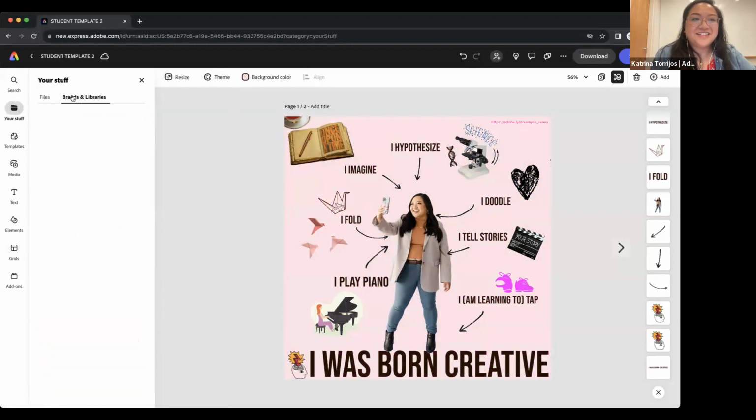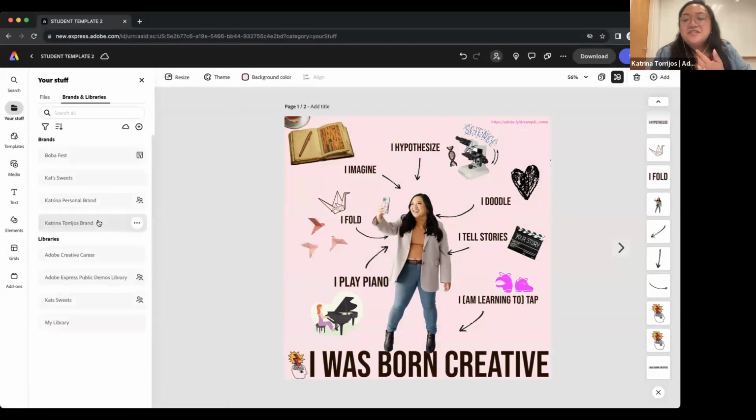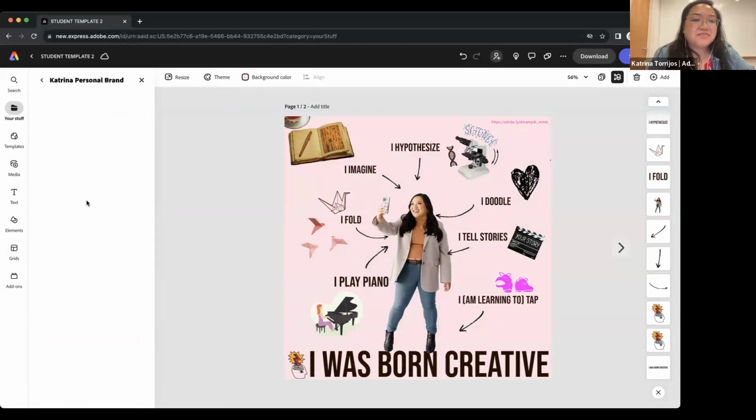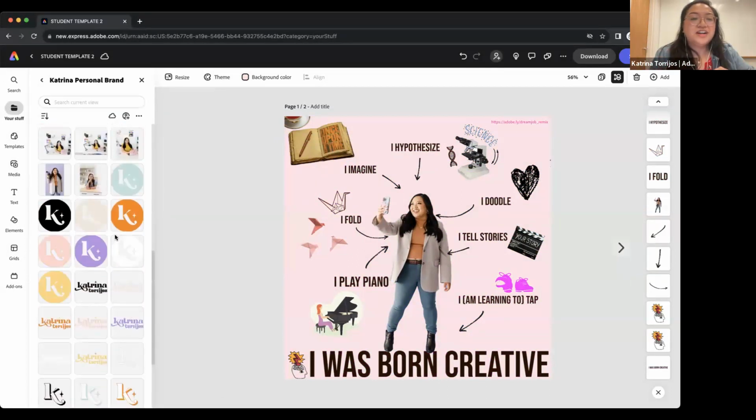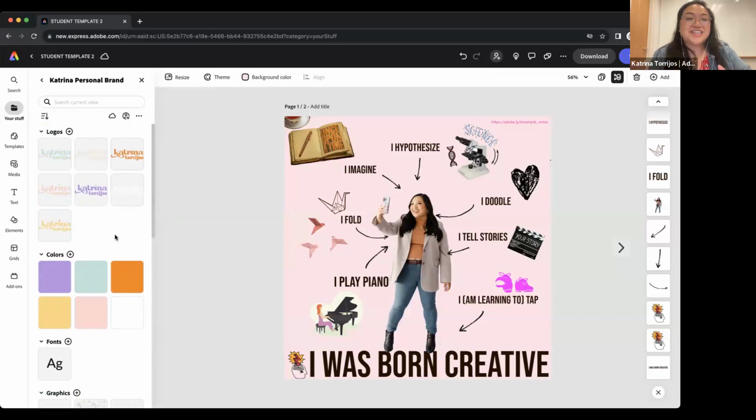So all of your files are here. You can upload your logos, color palettes, custom fonts, all of that stuff. For example, this is what mine looks like. So everything's here. Feel free to explore on your own as we're going through this session. But we would love to see what you made.